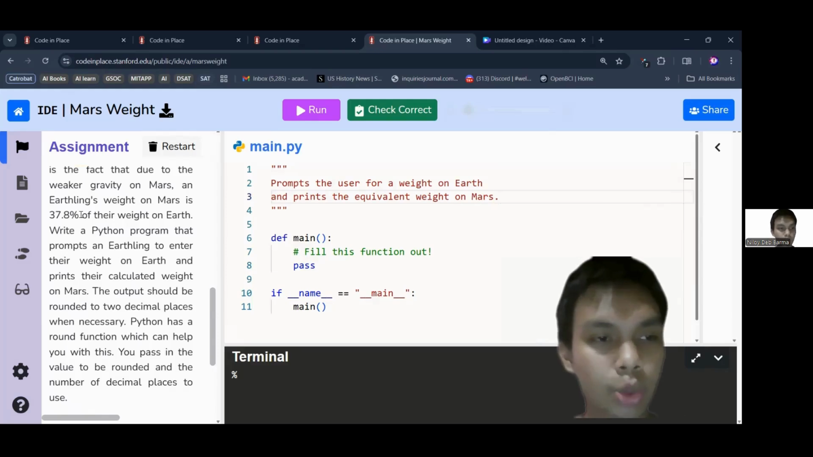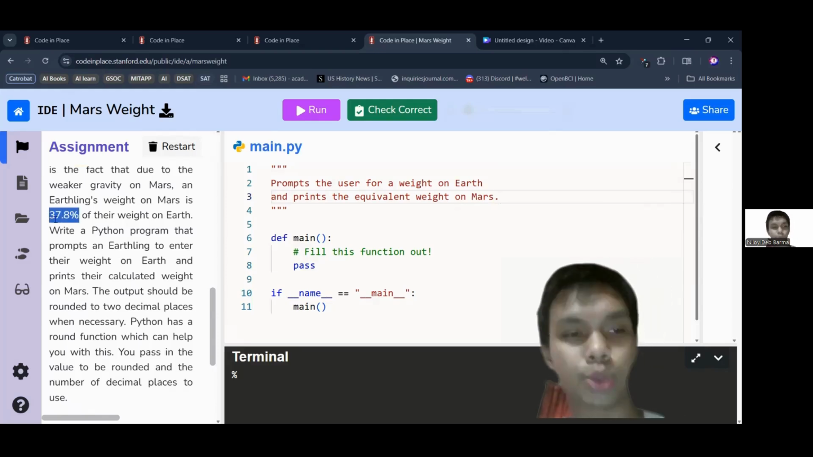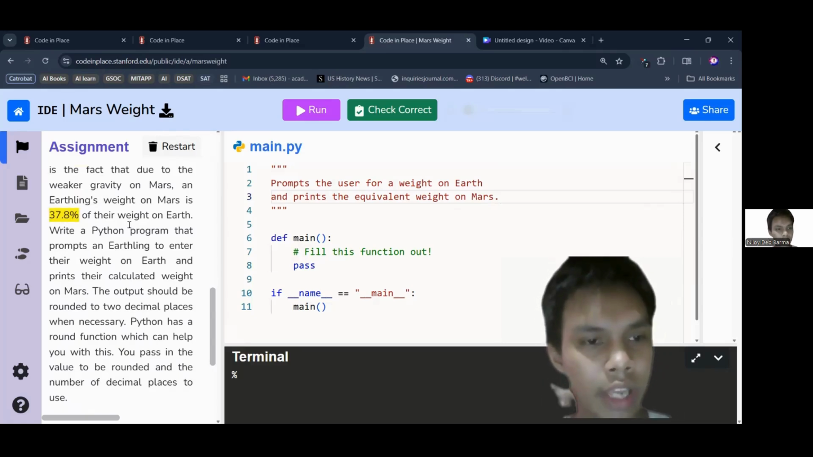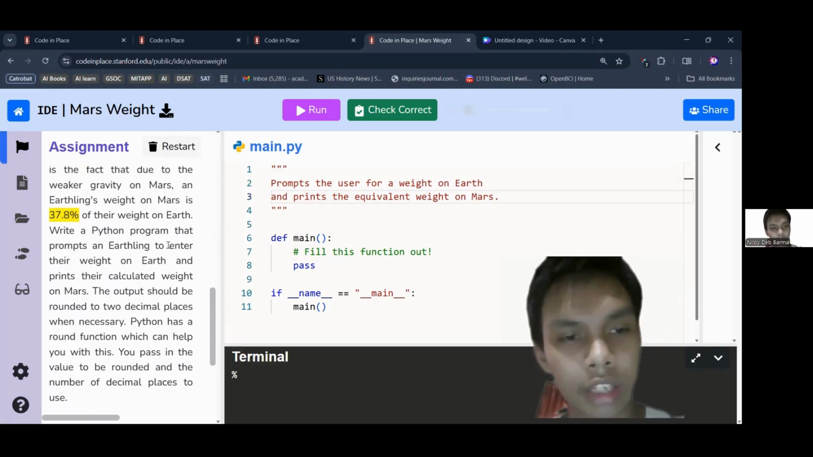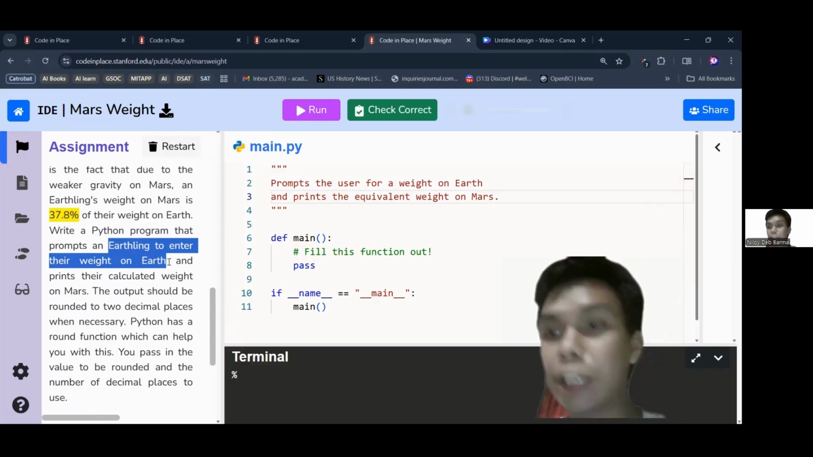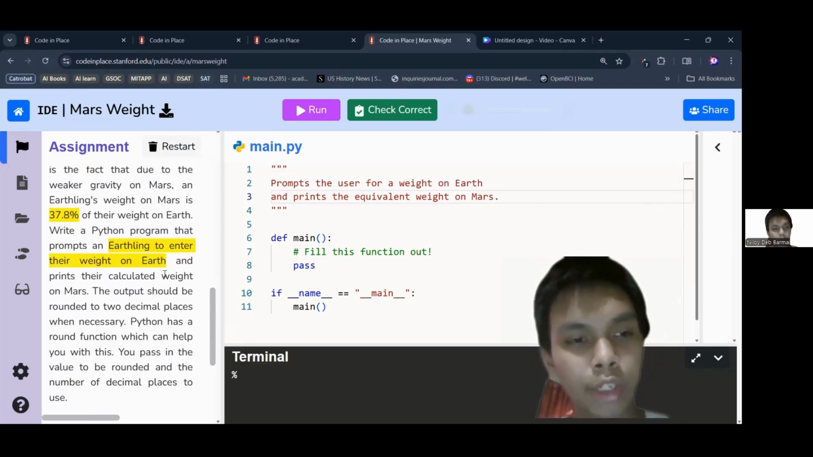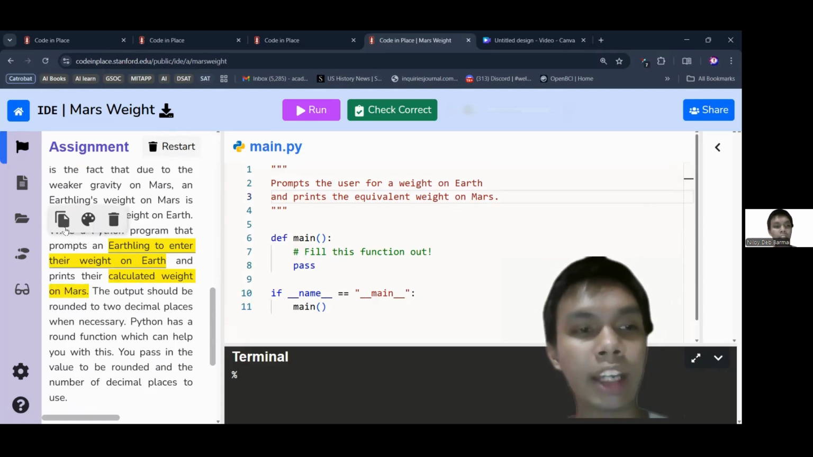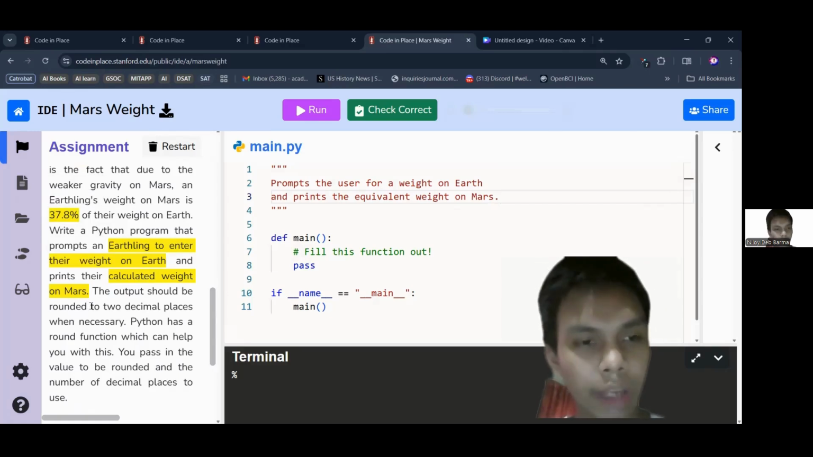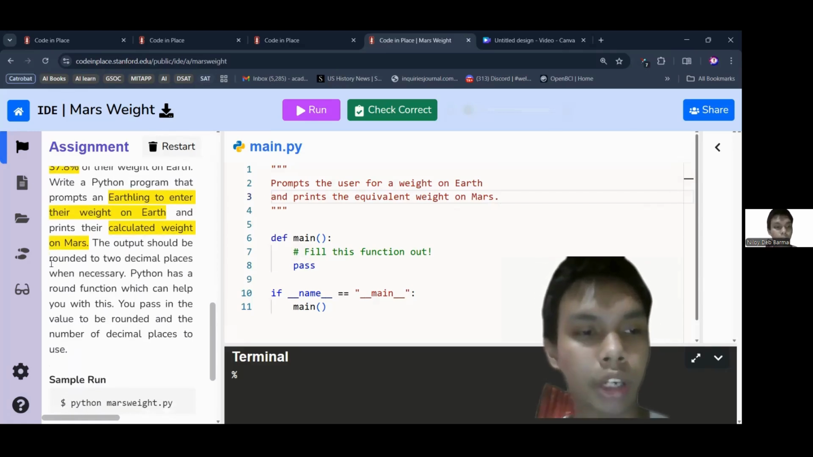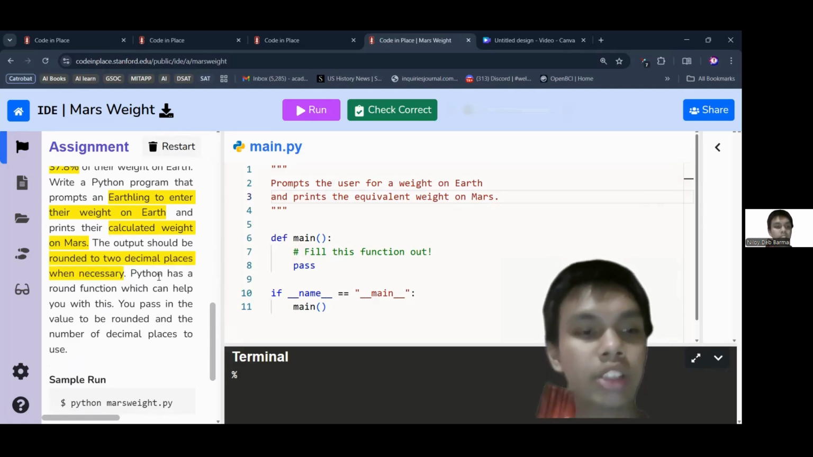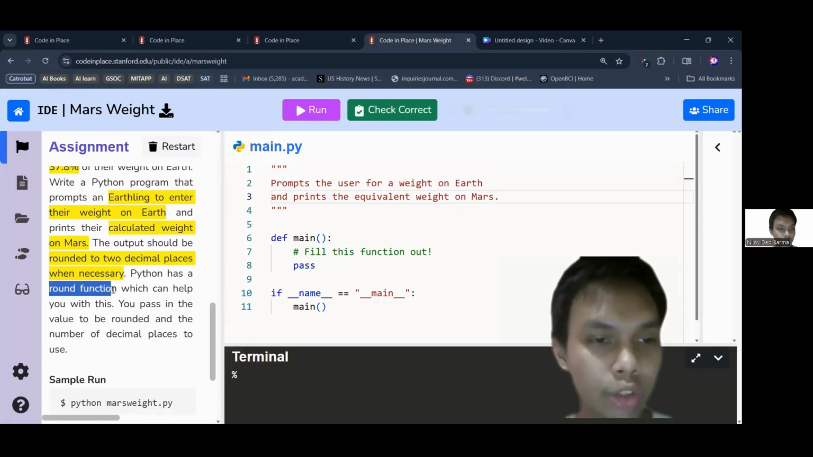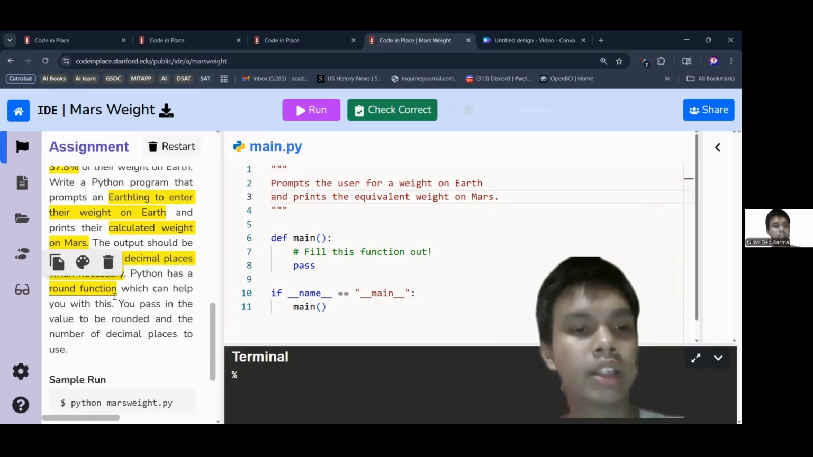So for that, what is needed? We have a constant number to convert the Earth weight to the Mars weight. So it is the constant, so highlight that. And what is the process? Write a Python program that prompts an Earthling to enter their weight on Earth. So we should take the user input using the input function. After that, print the calculated weight on Mars. How will we calculate that? It is calculated by multiplying the Earth weight by this constant number. And what will the output format be? The output format will be rounded to 2 decimal places where necessary. So we should use the round function, which is mentioned here. Okay, so it is already said.